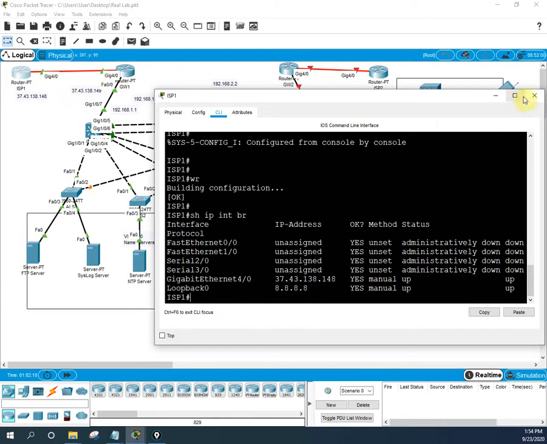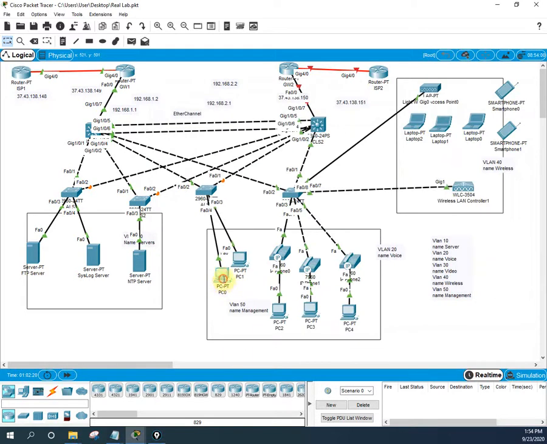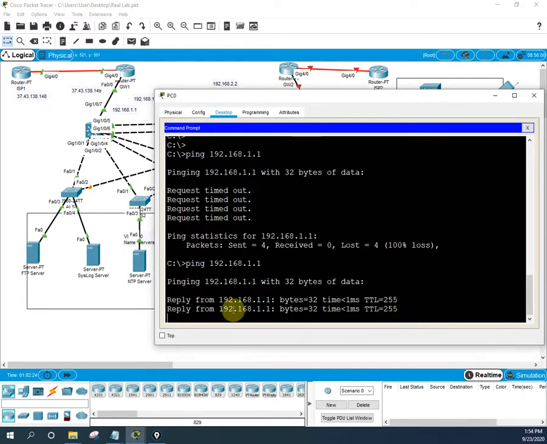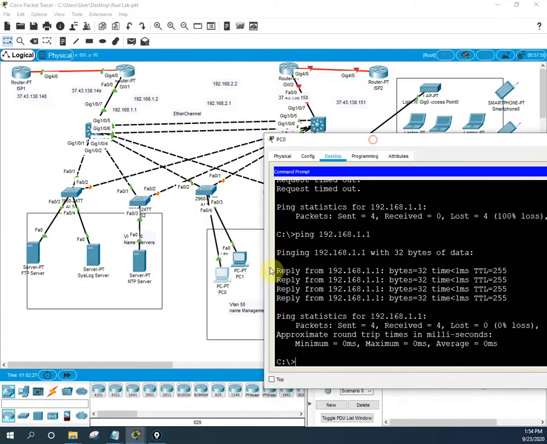I think if I can ping from here, let me check. I can ping this 1.1. Yeah, so from this PC, if you see PC 0, from this one I can access till here. I need to check whether I can access this.